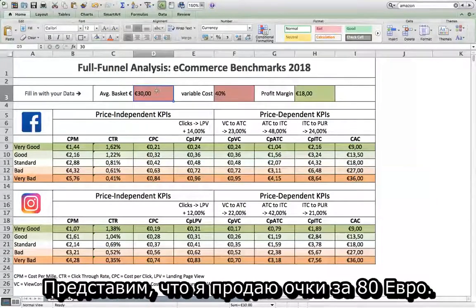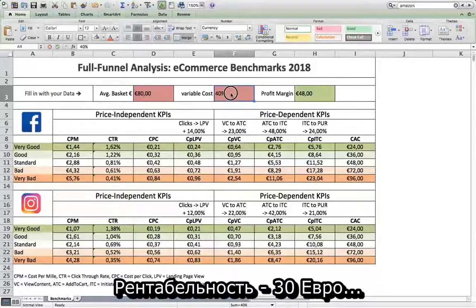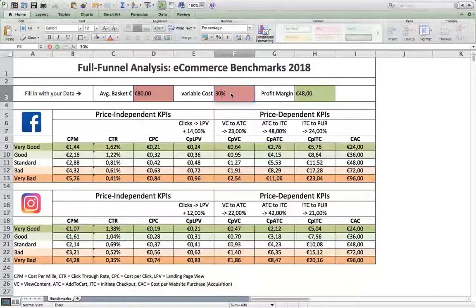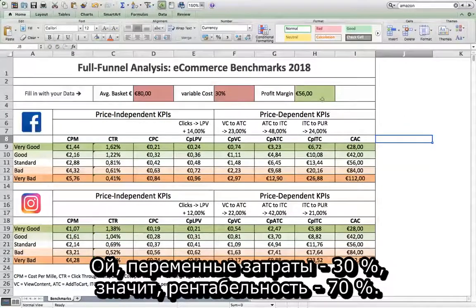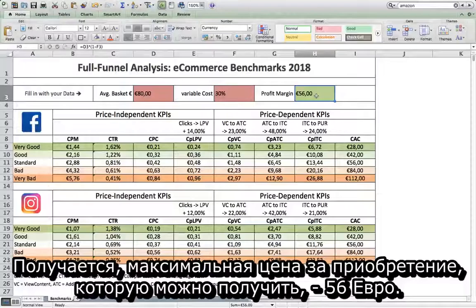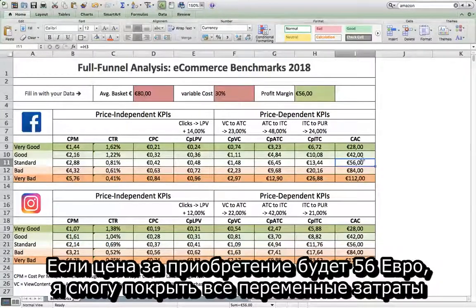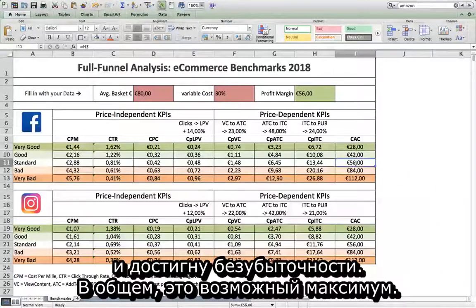So imagine, for example, that I sell sunglasses for, let's say, 80 euros. The variable cost is 30%, so the profit margin is 70%. So the maximum cost per acquisition that I can afford is 56 euros, because when I have 56 euros cost per acquisition, then I could still cover all my variable costs and would be break even. So that's the maximum that I could afford.